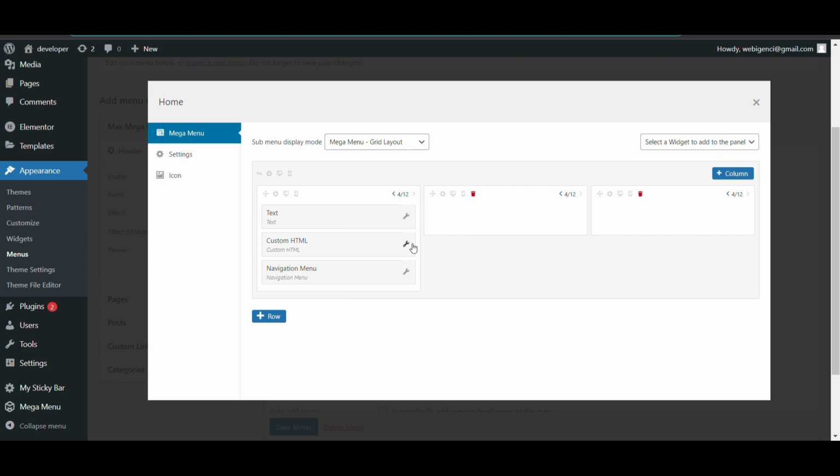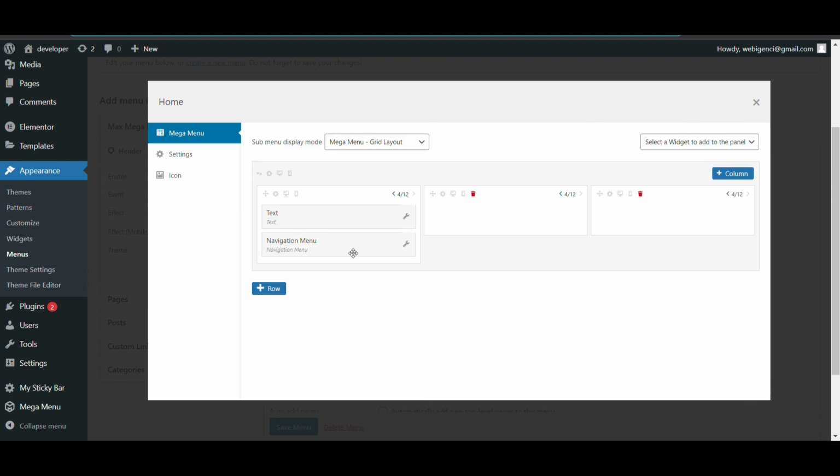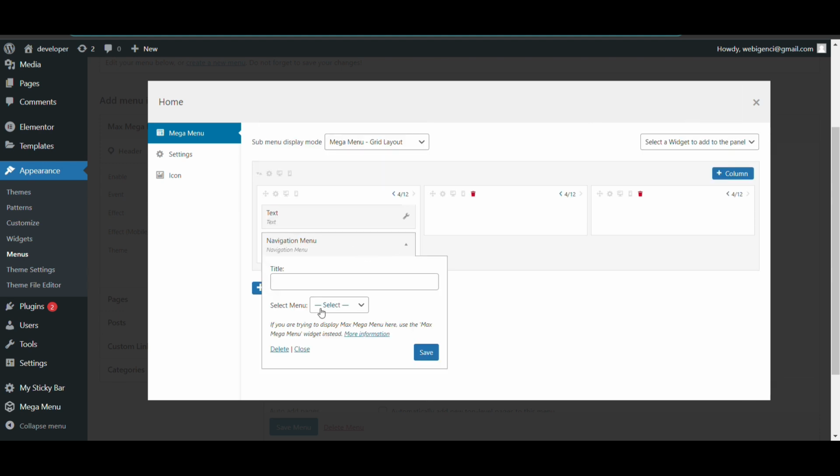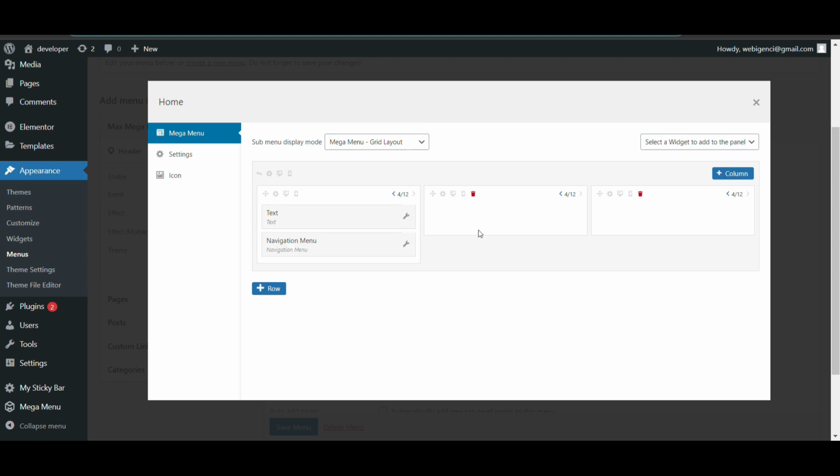Then inside that I don't need custom HTML as of now. If you want, you can write custom HTML here. I will add another submenu inside it. Here you can see. Now here I will add a widget. Here I will add text.